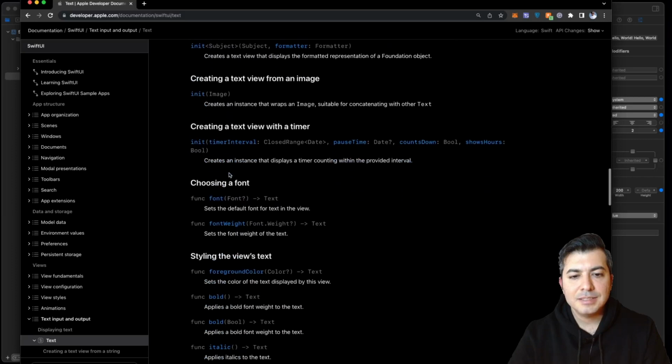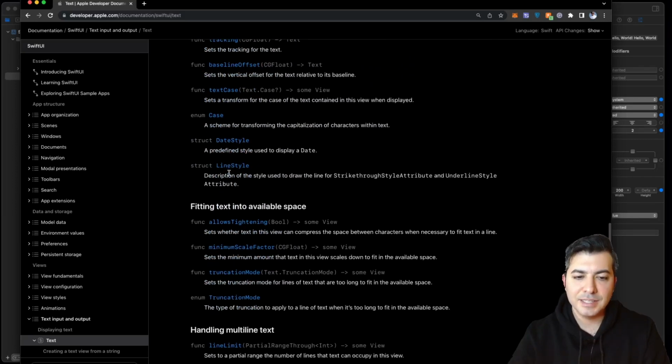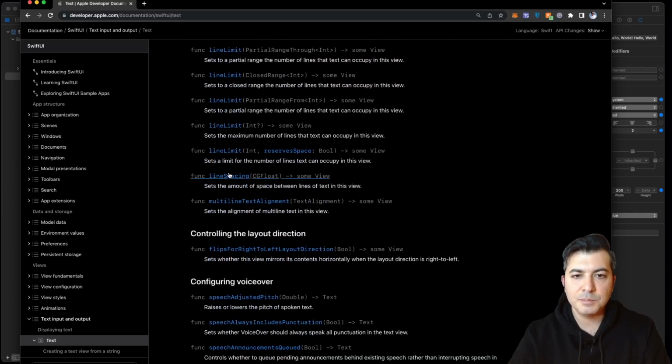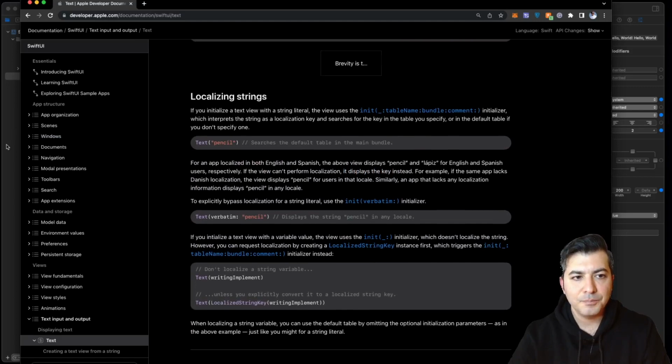So these are all the modifiers that you can use inside the text component. It is a lot, but based on your use cases, maybe you are going to need them.